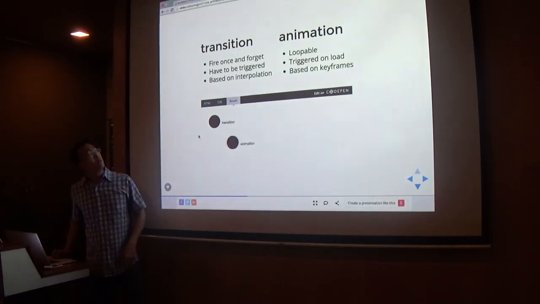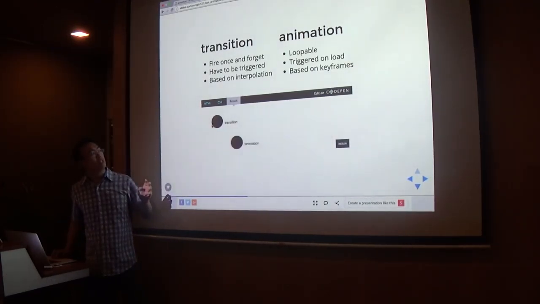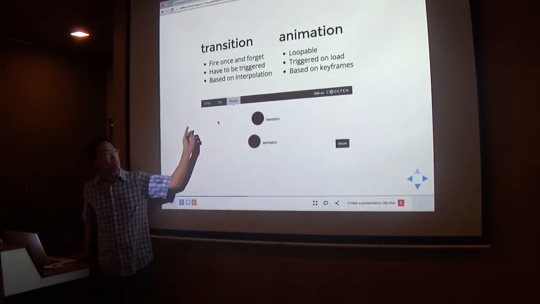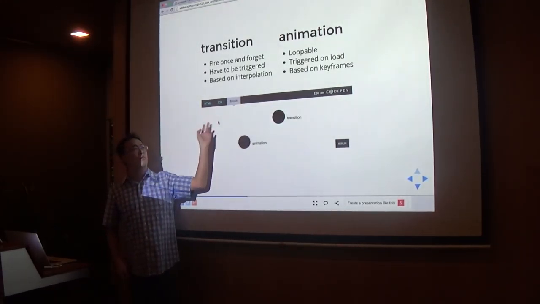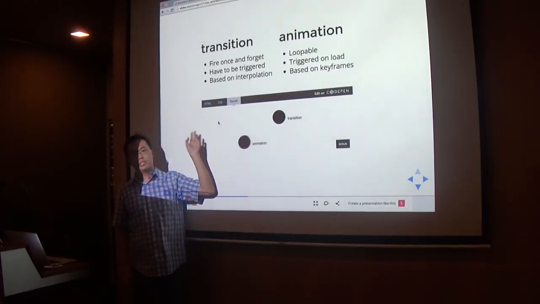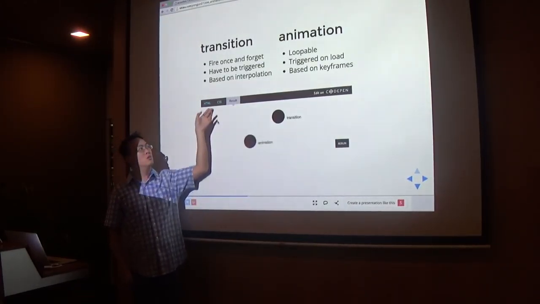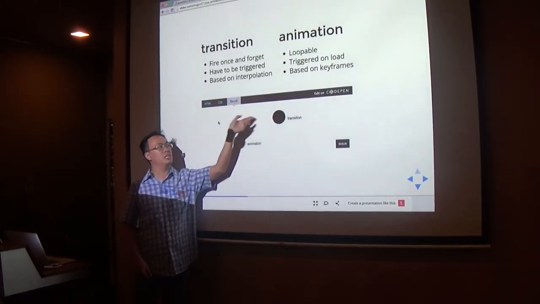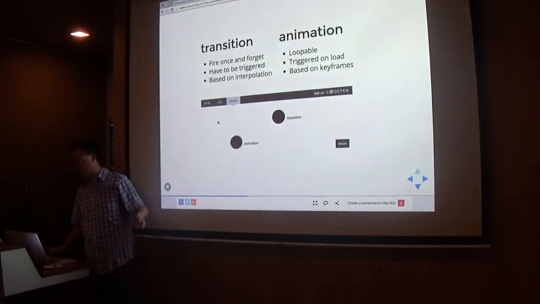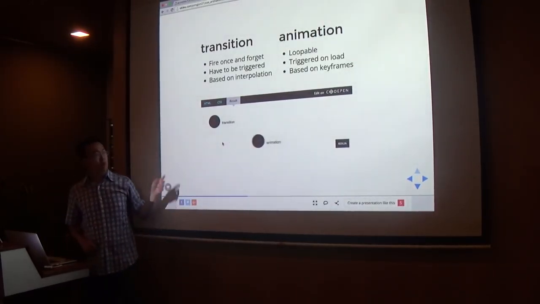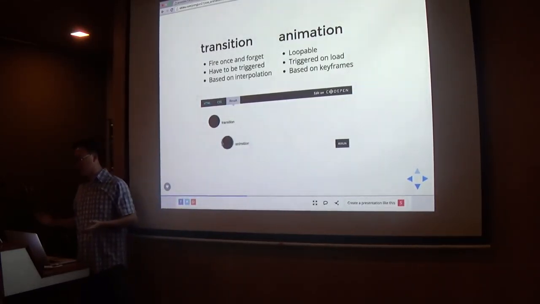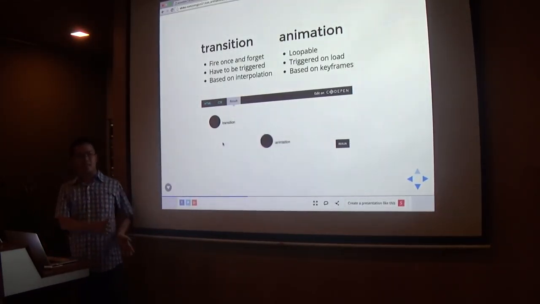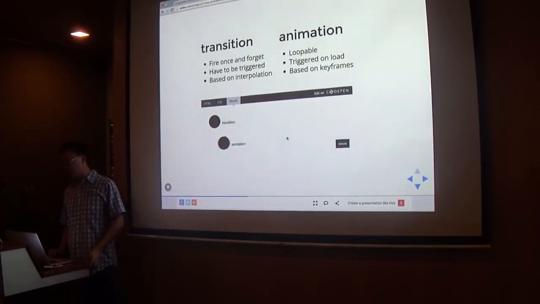The principle of transition is based on interpolation. If I set my start point and end point, CSS will handle all the intermediate steps. It won't go anywhere else, it will just go in a straight line from the start point to the end point. Whereas animation allows you to set multiple checkpoints. In CSS animation terms, they're called keyframes. I'll explain that later.